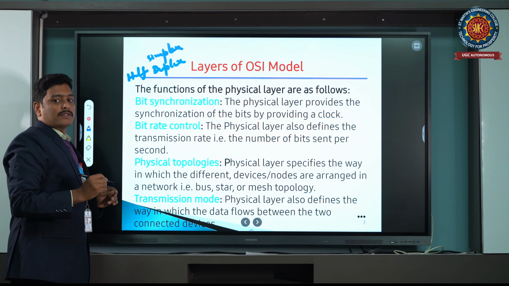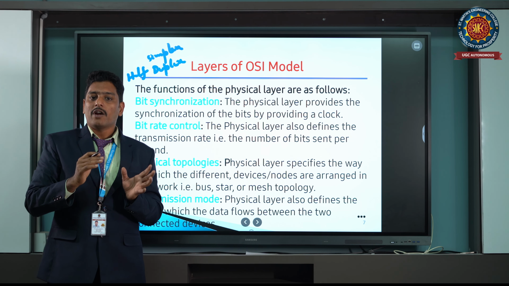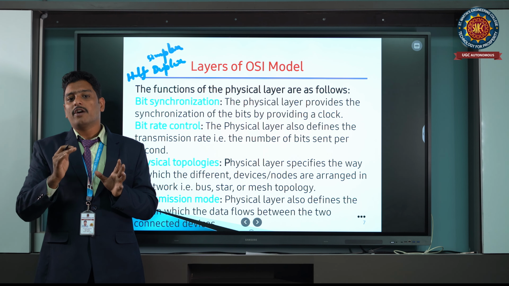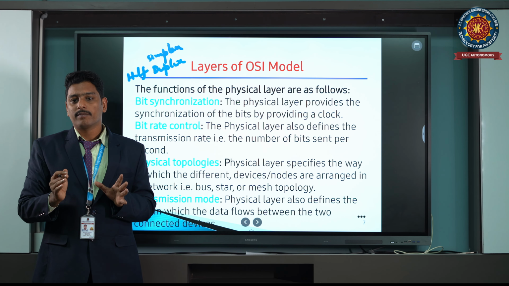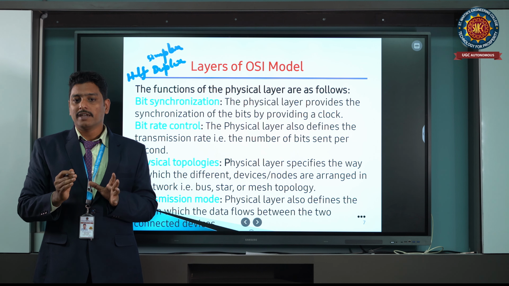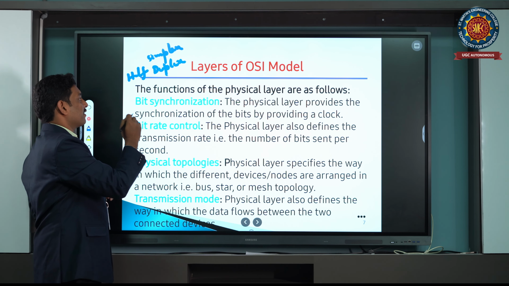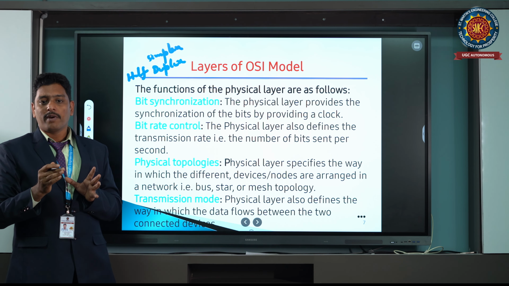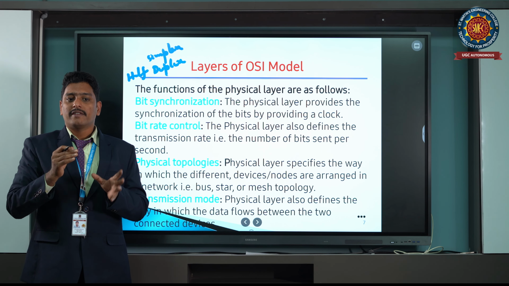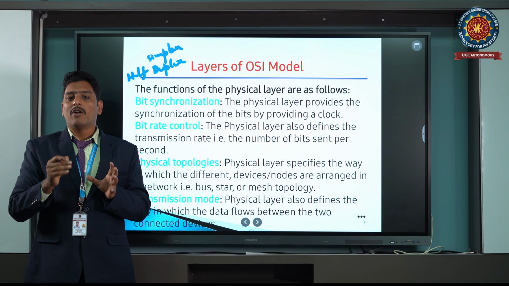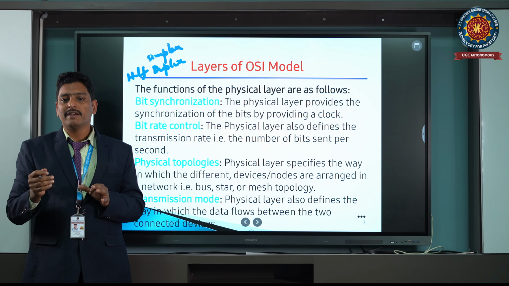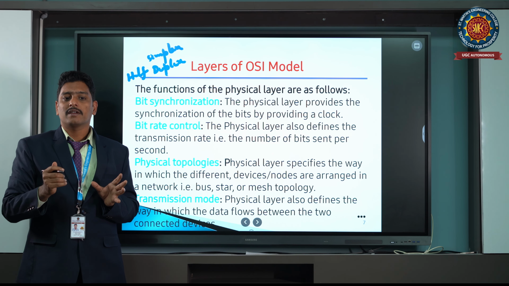In half duplex, the sender is allowed to send data and the receiver is also allowed to send data, but one at a time. An example is a walkie-talkie. The next transmission mode is full duplex. In full duplex, the sender and receiver are allowed to transmit data simultaneously. The example is a telephone.